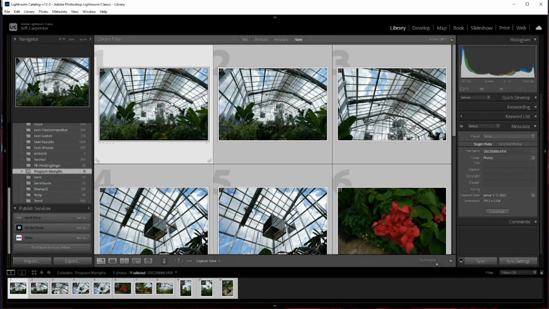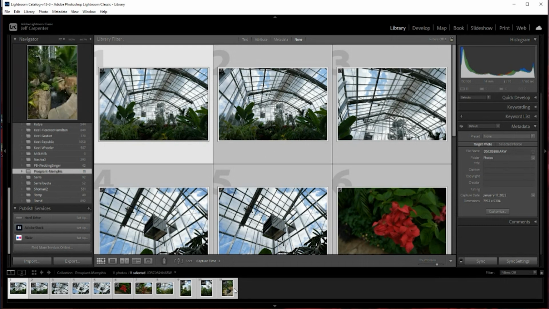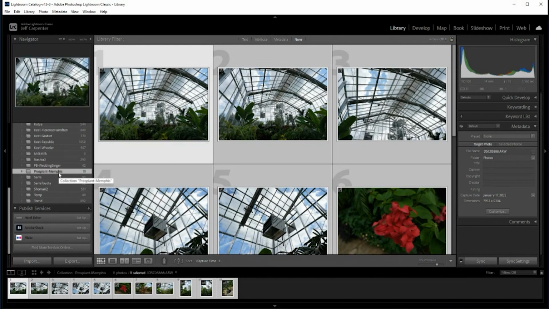So when those photos are imported, you'll see them up here. You'll also see them down here in the bottom, what we call the film strip. All right. So with this chosen, that is the library tab. We're going to work on this a little bit more in the develop.